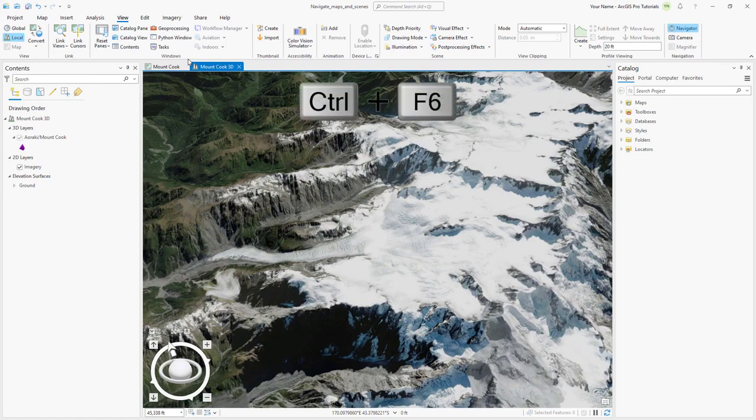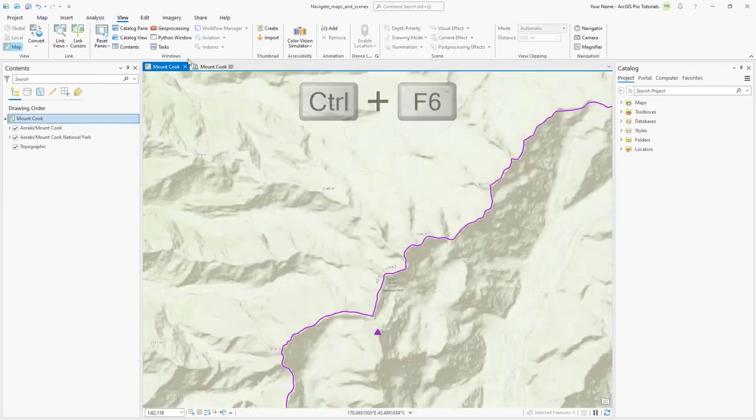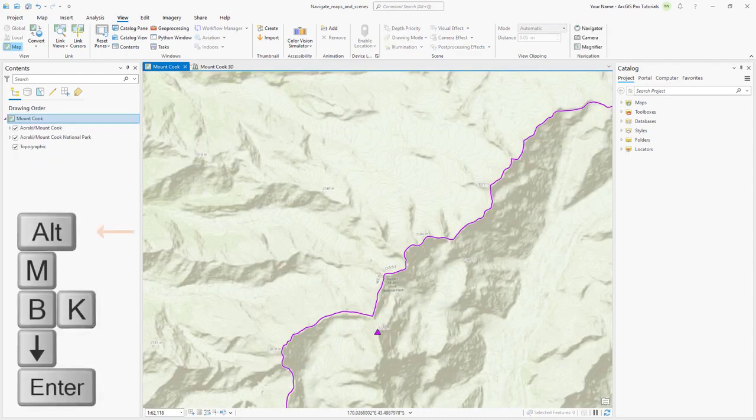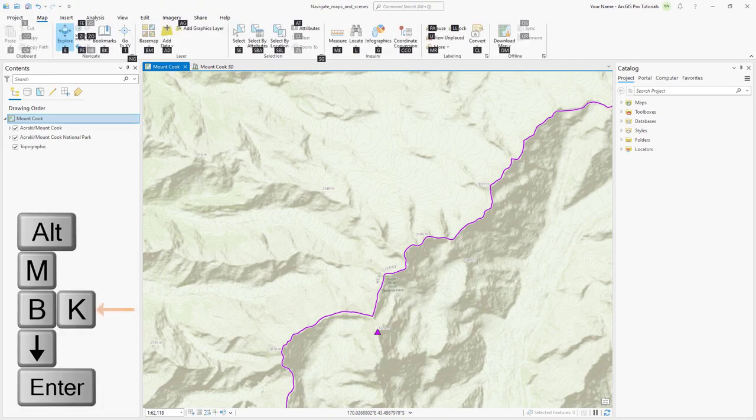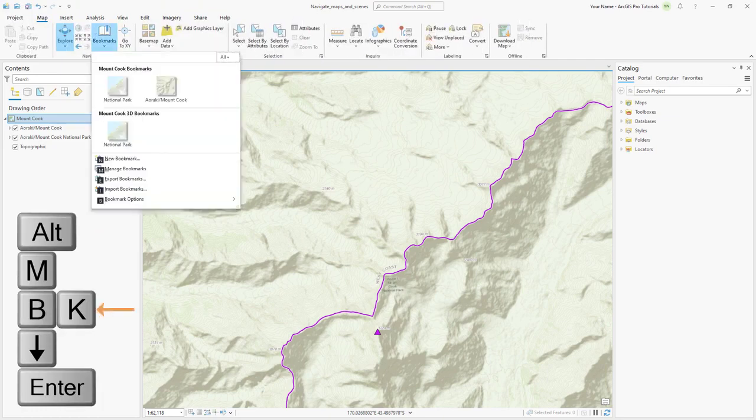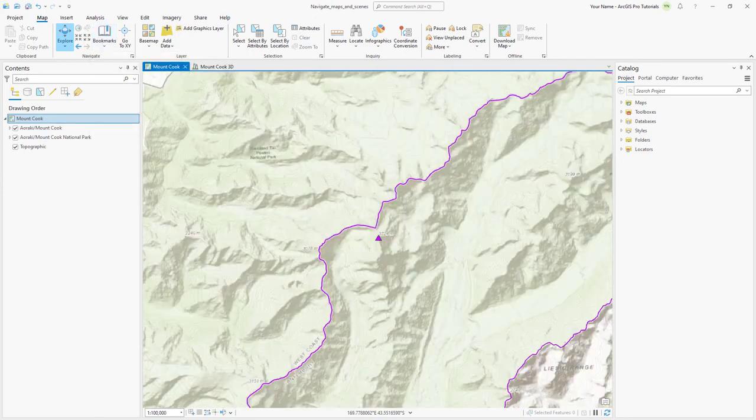Press Ctrl and F6 to make the Mount Cook map view active. Press the Alt key to show key tips on the ribbon. Press M to select the Map tab and BK to open the Bookmarks gallery. Press the down arrow key to select the Aoraki Mount Cook bookmark. Press the Enter key to go to the bookmark.